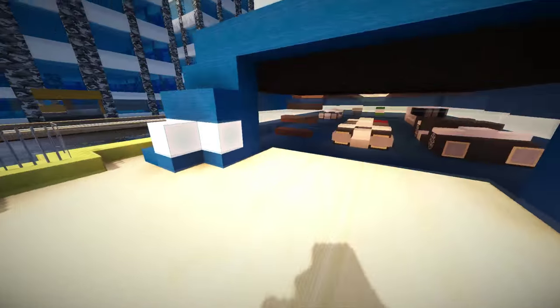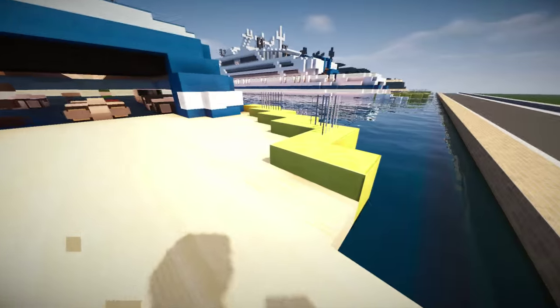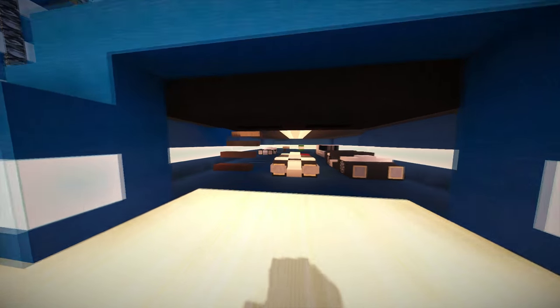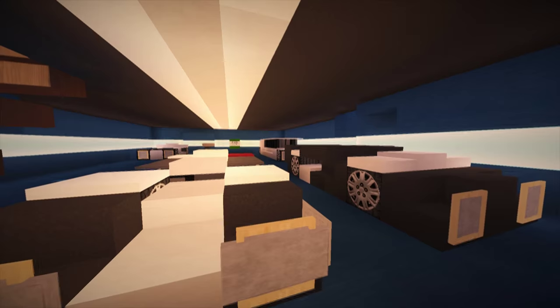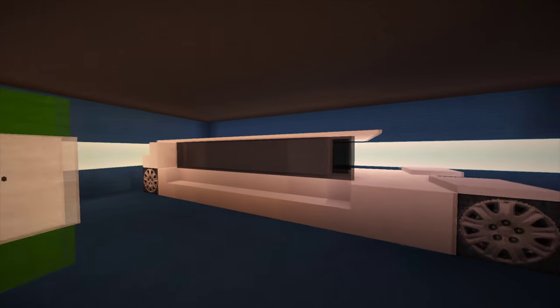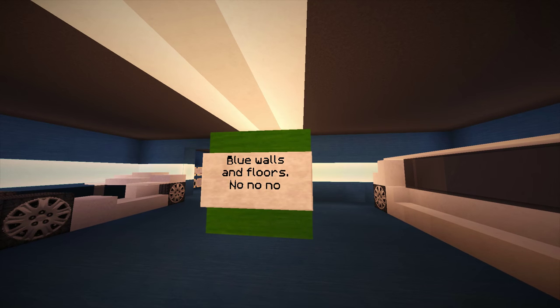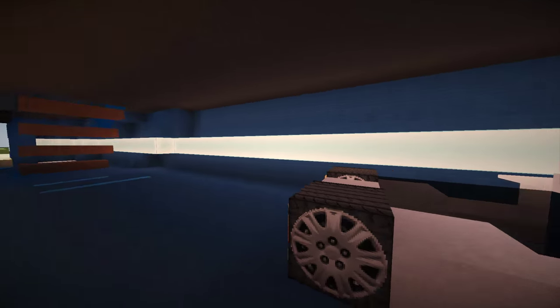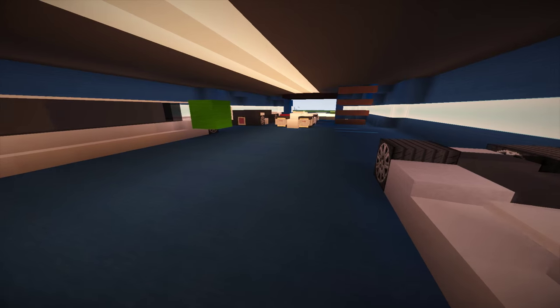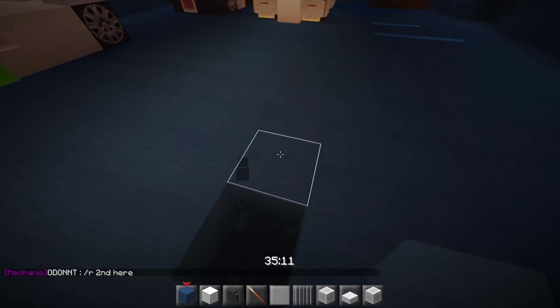Let's go into this car bay anyway. So this is obviously... you can get some cars there. Usually they use them for jet skis and stuff like that, so... That's interesting. So we've got some cars around. Lots of cars around. Cars. Jesus Christ, the big one. Blue walls and floors. No, no, no. So that's another comment. I agree with that. It's too blue. Too blue.